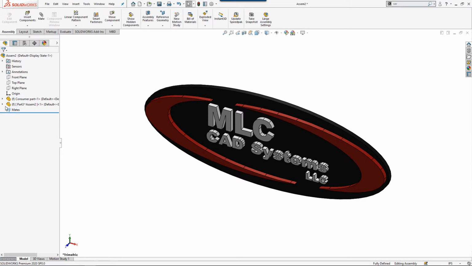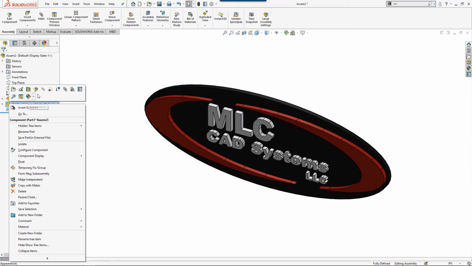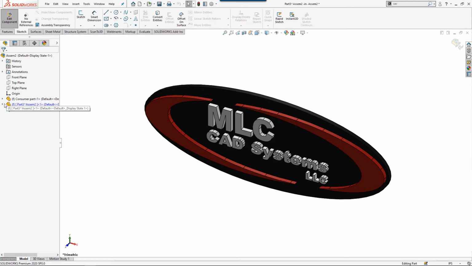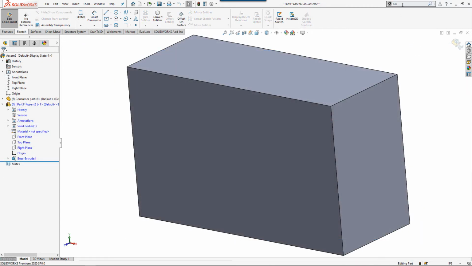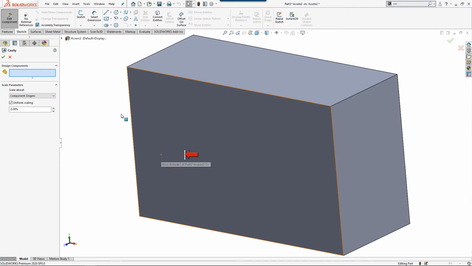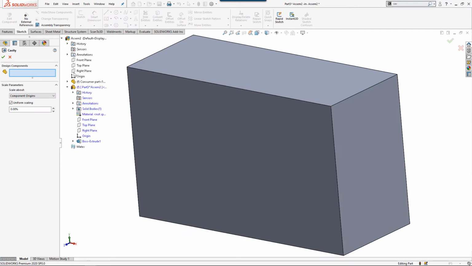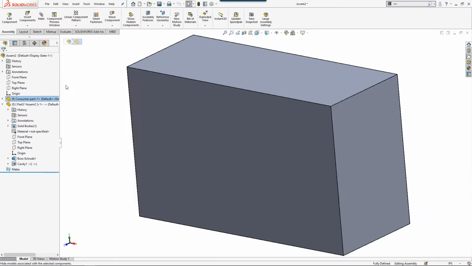Now's the time to create the mold by first inserting a new part into the assembly. Edit that component within the assembly, and create the mold body. Next, we'll use the cavity tool to create the mold cavity. There's a new option with this method, which allows us to scale the cavity to account for any part shrinkage if it's necessary for our product or application.